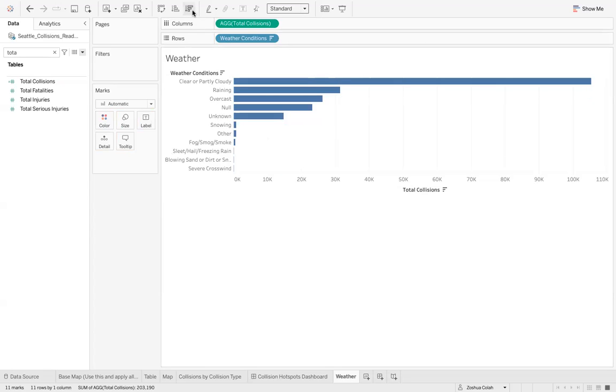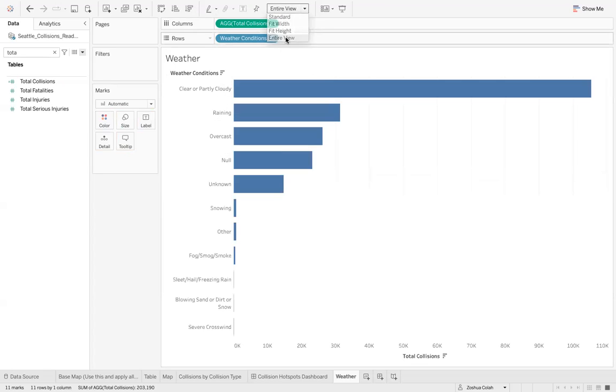So sort in descending order, we're coming to the top bar. Once you do that, then come to the top bar and change from a standard view to an entire view. And now we can see, most of the accidents actually happen in clear skies, not when it's raining, which is very interesting. And we can add a text label out here as well.